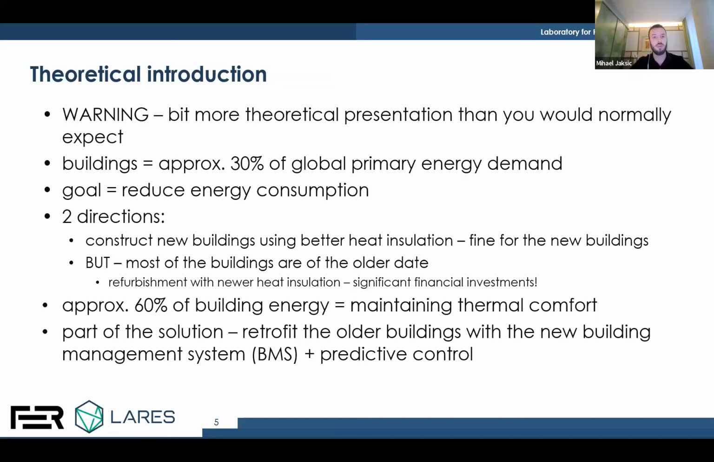So buildings consume approximately 30% of global primary energy demand. And the goal of the European Union, United States, and several other countries is to reduce this energy consumption. You can actually go two directions with it. First, you can construct new buildings using better heat insulation, which is fine for newly built buildings. However, most of the buildings are of older date, and they are in need of refurbishment with new heat insulation, which needs significant financial investments.